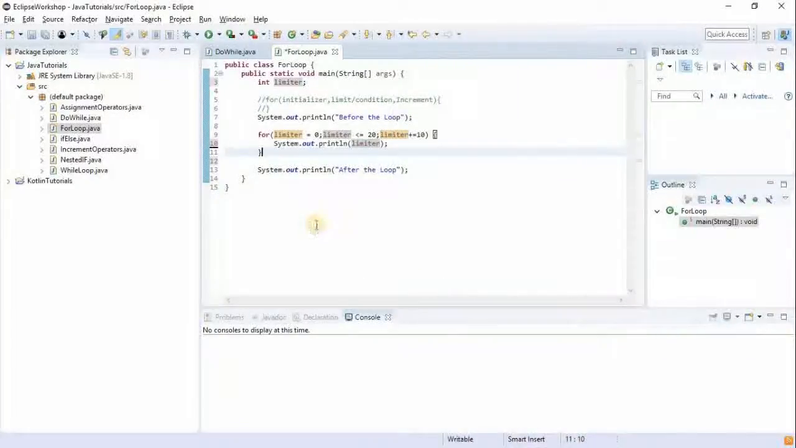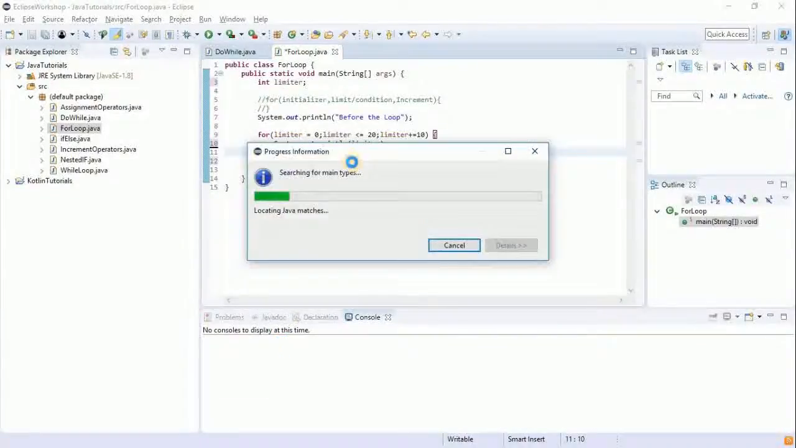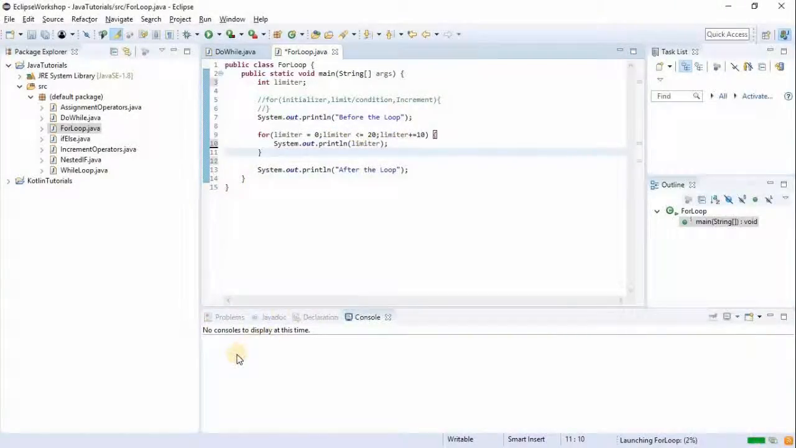Alright, so run as a Java application. So this is just a normal for loop. It's going to iterate 1, 2, and then 3 times. You're going to have 3 iterations because the limiter says less than or equal to 20. So let's wait for the result on the console. I'm supposed to bring out 0, 10, and 20 as the loop results.